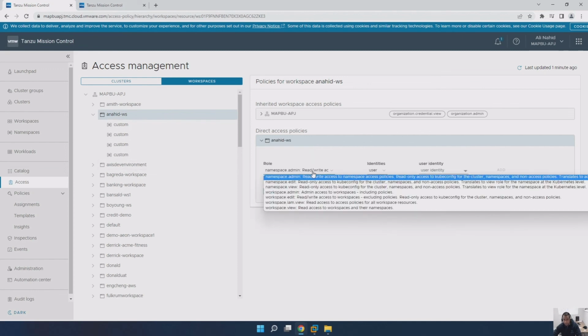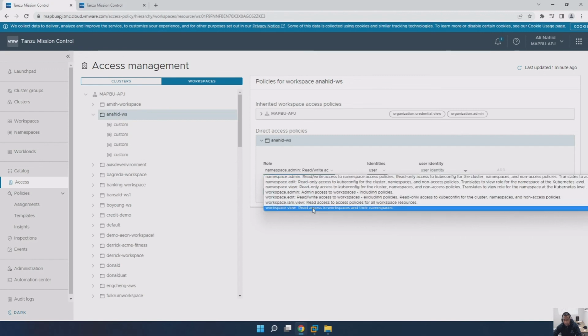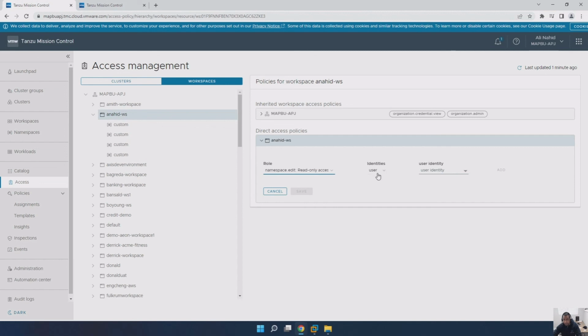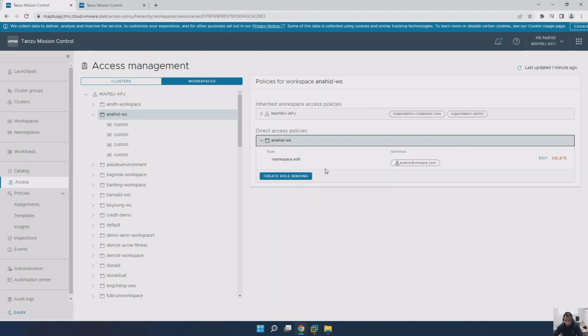I could go ahead and create, let's say, a workspace edit role for a user, and I could say this user will have the workspace edit role in there, and the user will come from LDAP or the integration that TMC has in the cloud side. And I'll add that, and that will become available against all of the namespaces there.